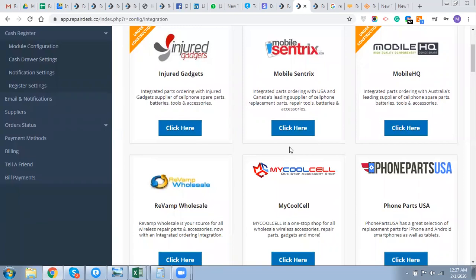And then you'll be able to make the purchase order directly, and they'll place the order on their platform. Once you receive it in RepairDesk, the next question will be, how do you receive it? You just need to mark it as received, and it will update into your stock automatically.